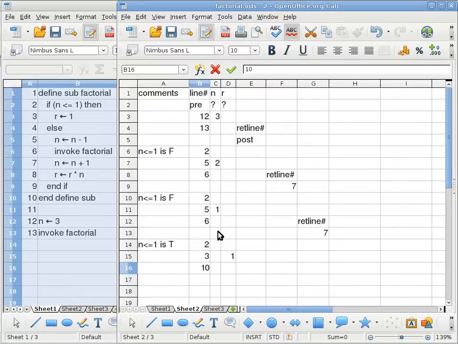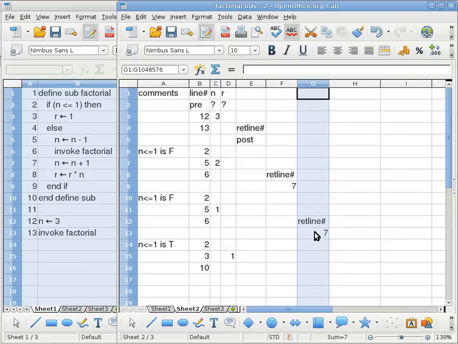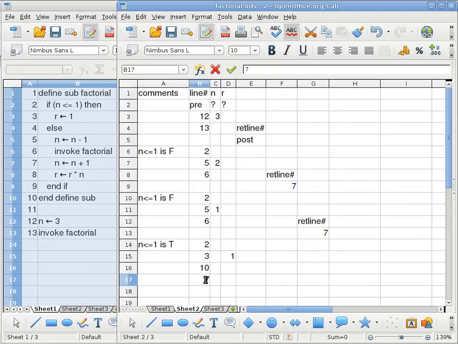Okay, so what do we do on line 10? It is at the end of a subroutine. We look up the most recently created column with a return line number label. Which column are we talking about here? G. Column G. Very good. So we look up column G, and column G says we are supposed to go back to line 7 to continue execution. Okay, we'll go back to line 7.